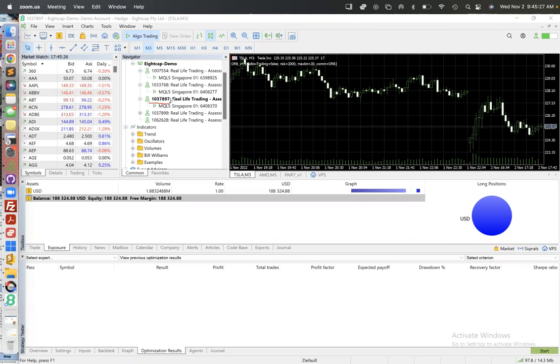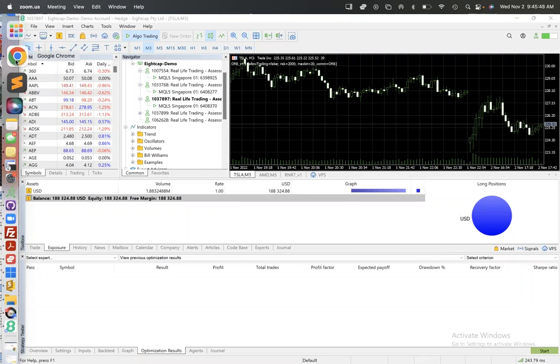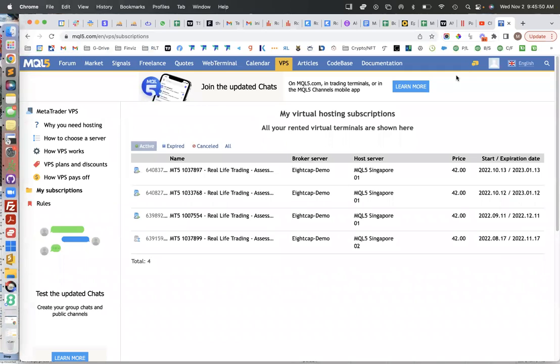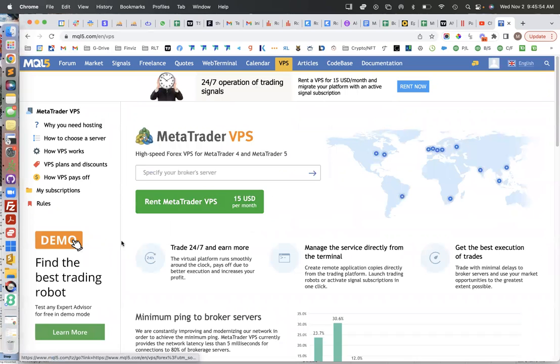The first thing we need to do is take note of the account number that we are using. So in this case, 1037897, and I have a VPS here in Singapore, the Singapore 1 data center. The first thing I want to do is take note of that account number, and switch over to my browser and go to MQL5 login. At the top is this VPS option, and then on the left is my subscriptions.